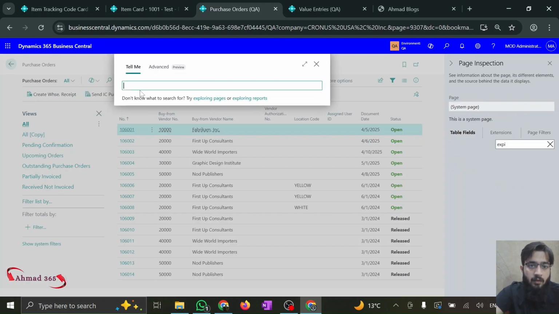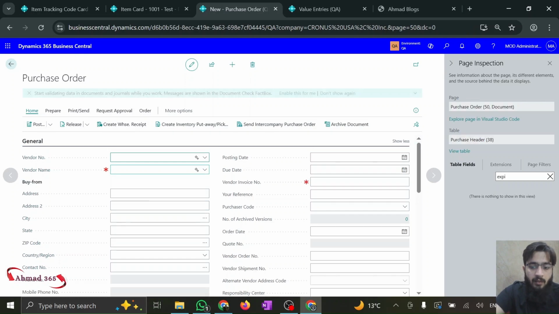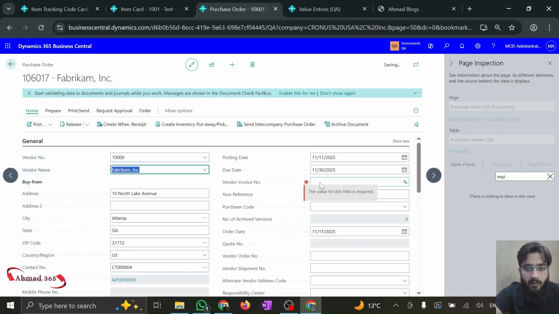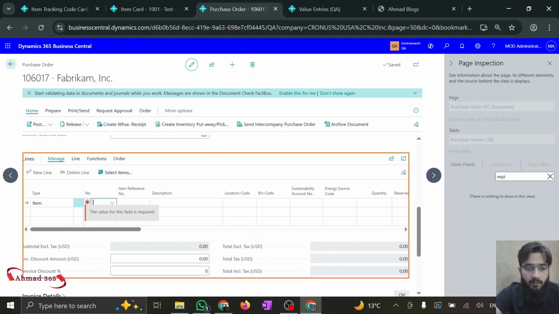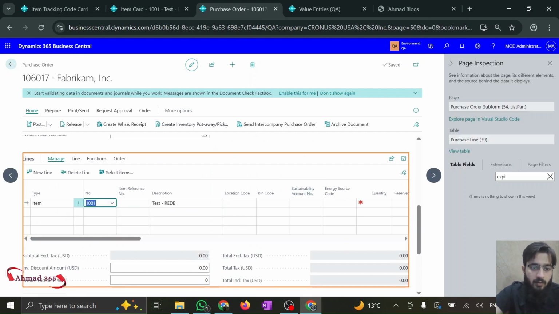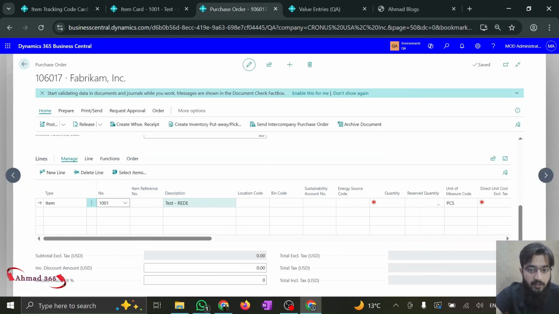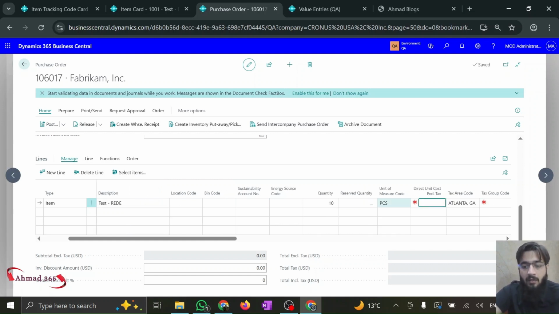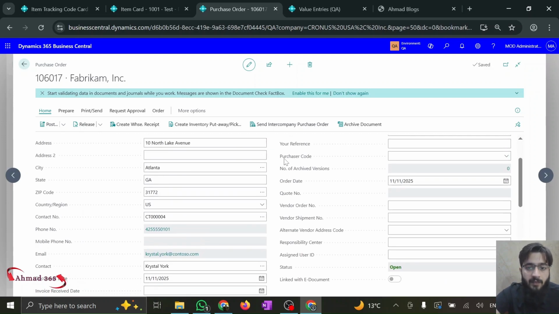Okay, now we are going to create a new one over here. Again, we are going to go with the Fabrikam, specifying the random over here. Oh, sorry, the item is, yeah, 1001. I'm going to close the inspection page, specify the quantity, like 10,000, 1,000. Okay, maybe like furniture, I'm not sure which one it is.